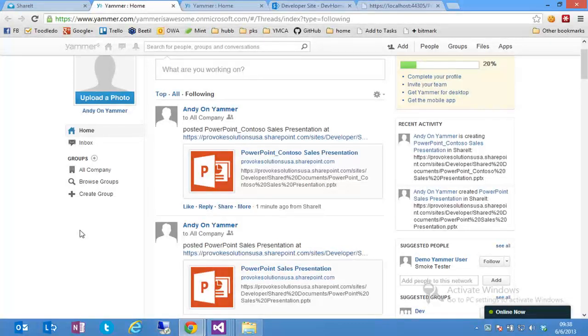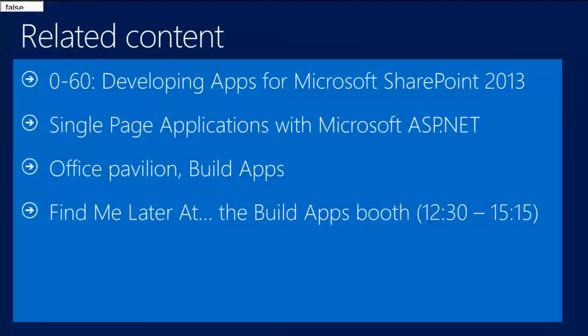Let me jump forward to here. Related content. Like I mentioned, if you haven't seen the 0 to 60 developing apps for SharePoint, there's also one for Office as well, or two different sessions. That's a real good baseline session to start with. John Papa's single-page applications with Microsoft ASP.NET is a really, really good session to go check out the recording from. It has all sorts of interesting stuff.